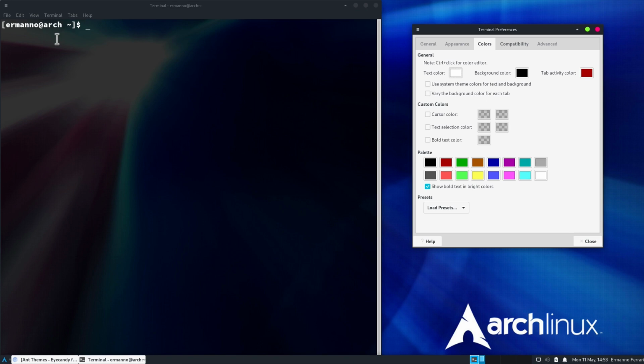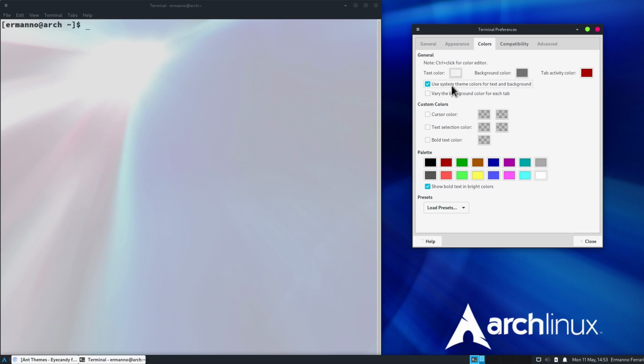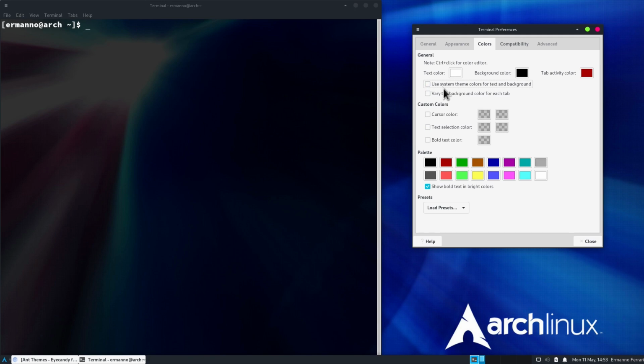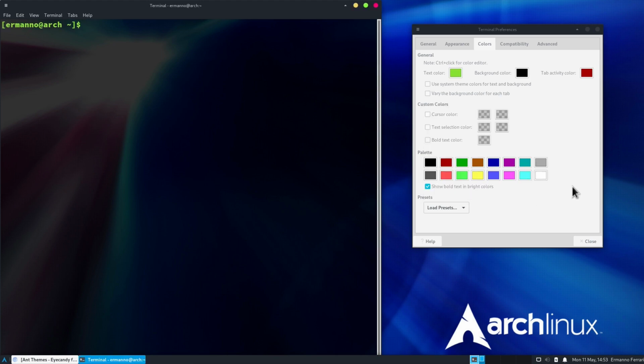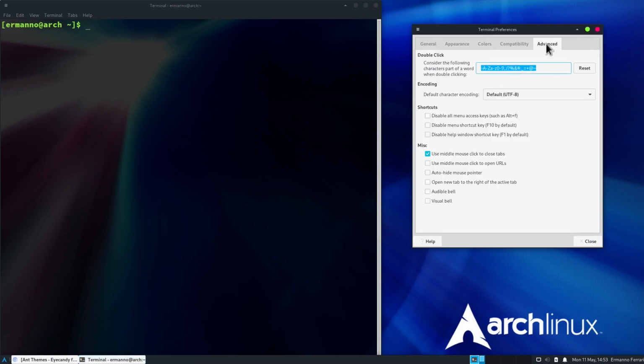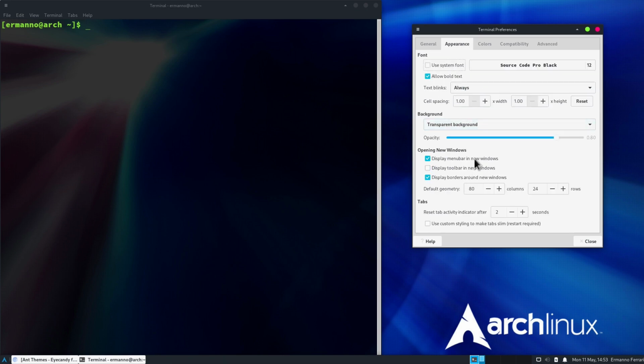And then under colors, you can change the colors of the font. Right now the foreground color is white, but we can change this first by clicking Use System Themes and Colors. If we do that, it looks a little different. This is a little bit too bright for my taste. So I switch this off and click on the text color here, and I'll select, let's say, this bright green here. And click select. I like this much better. Under the Advanced tab here, we can also tell the system what to do with a double click, and we have some shortcut options as well. Let's go back to Appearance. What I'd like to do here is also hide the menu bar by default in the next terminal. And I don't want to see the display borders around new windows, so I'll check this off and click Close.